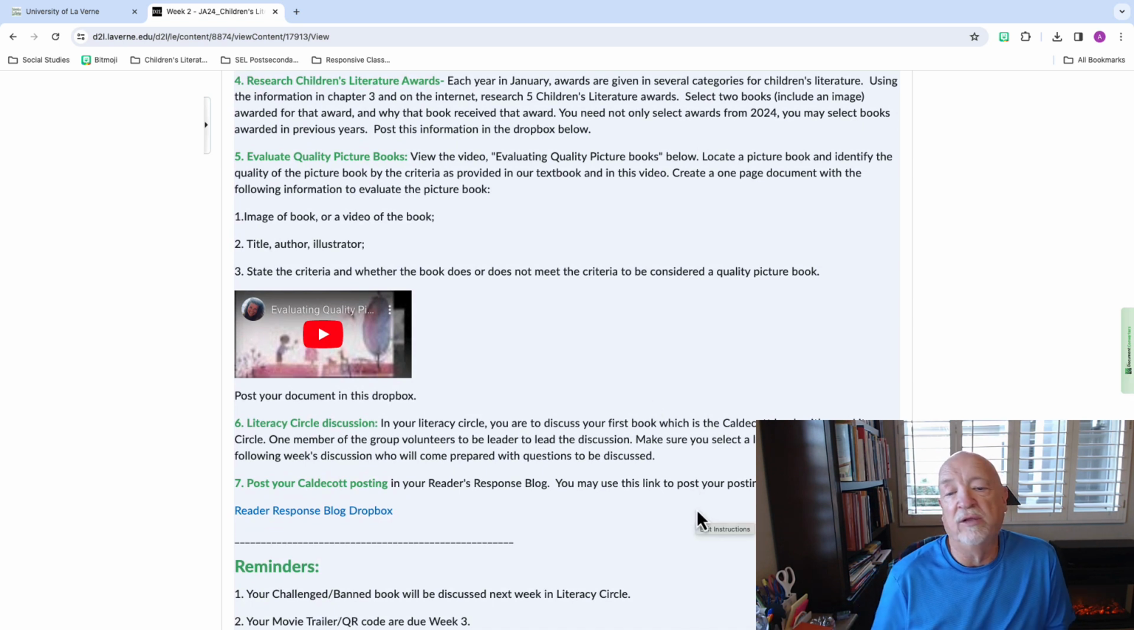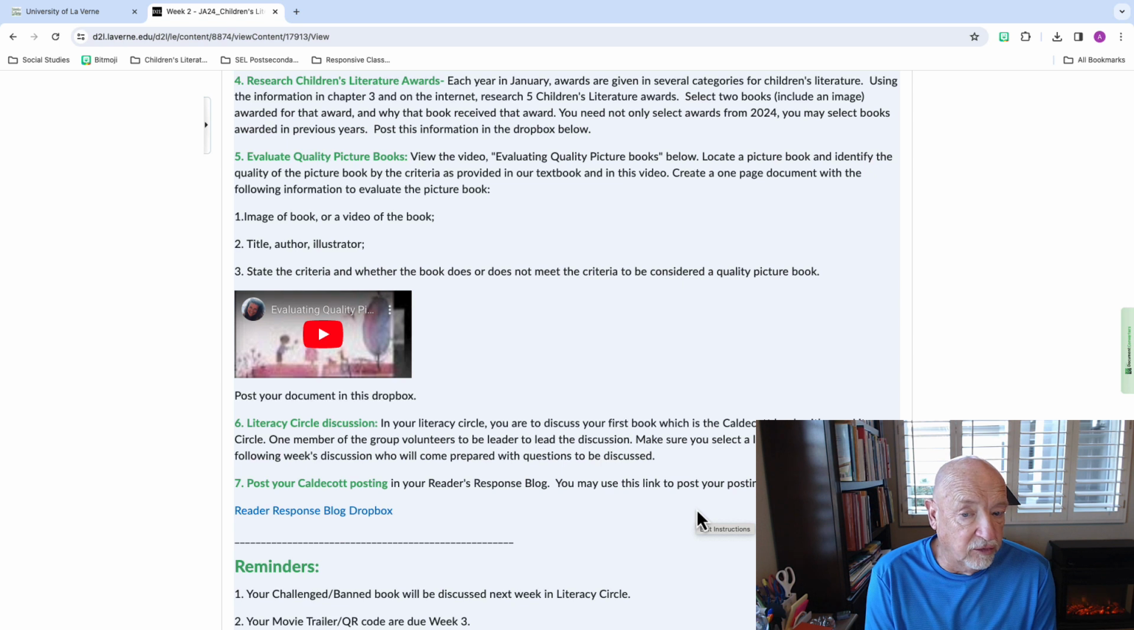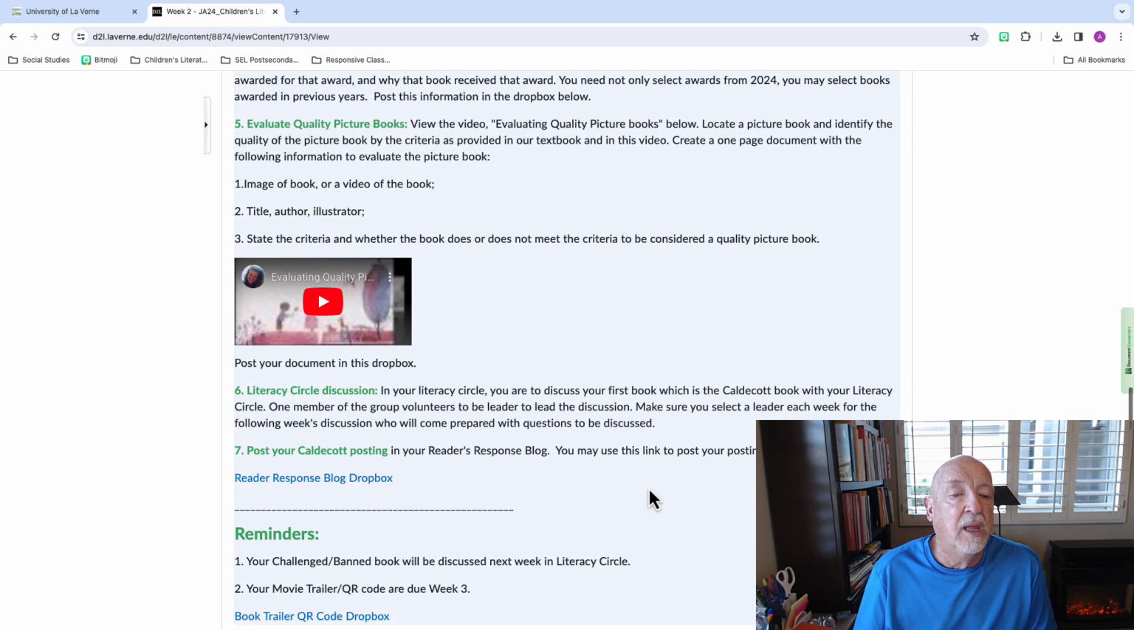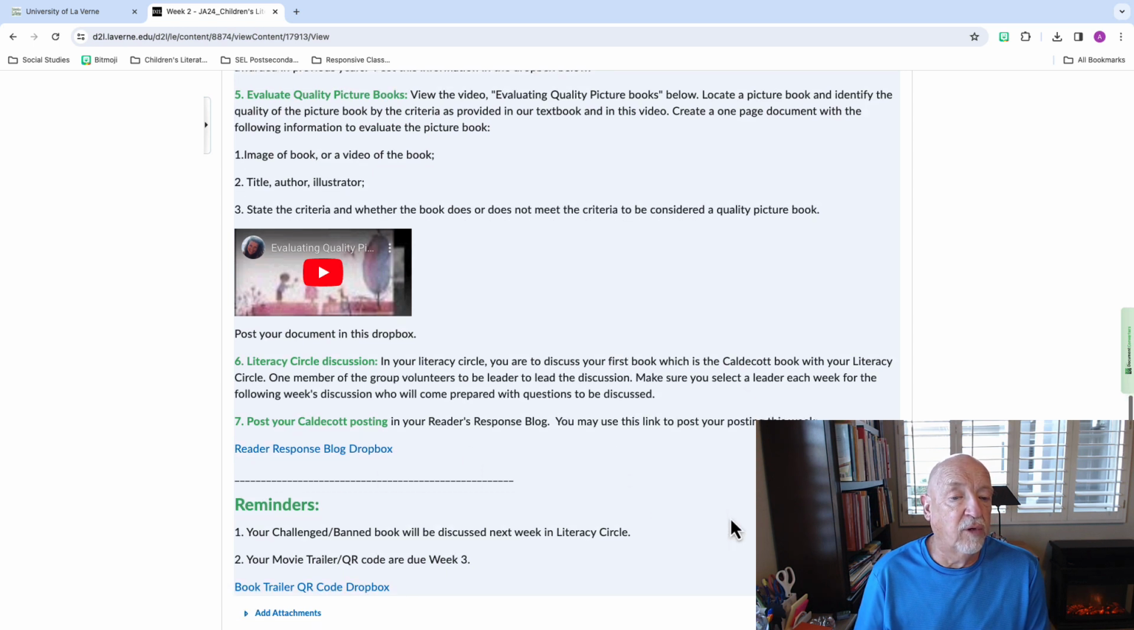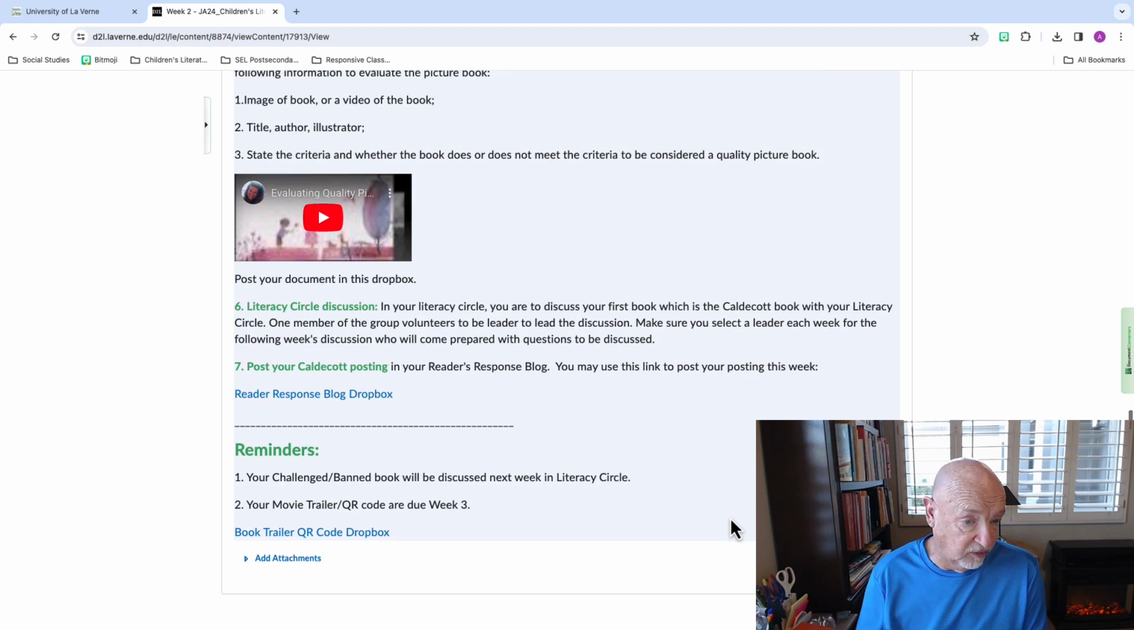This week in your literacy circle, you're going to discuss your first book, which is your Caldecott book. One member of the group volunteers to be the leader for the discussion. Make sure you select a leader each week for the following week's discussion who will come prepared with questions to be discussed. Please post your Caldecott posting in the Reader's Response blog. And you may use this link to post your posting this week. You can click right on here and it goes right to the Dropbox, and you can post the link to your blog in that Dropbox.